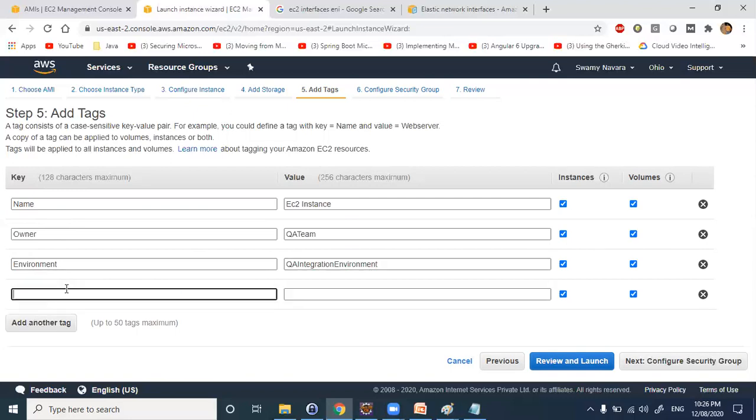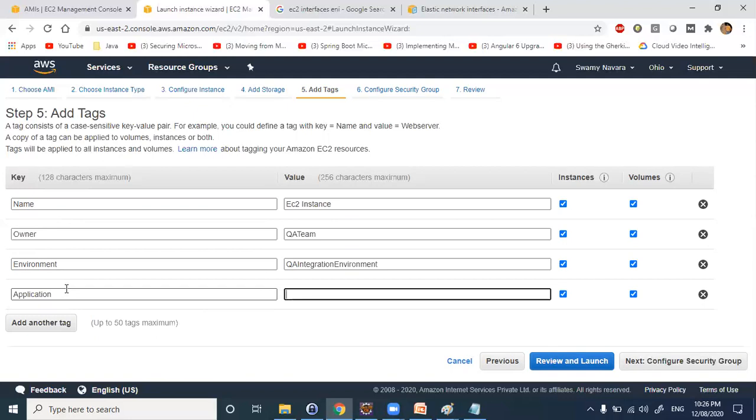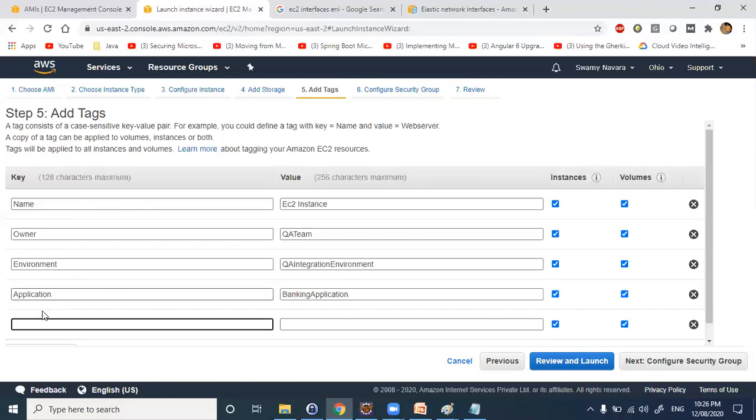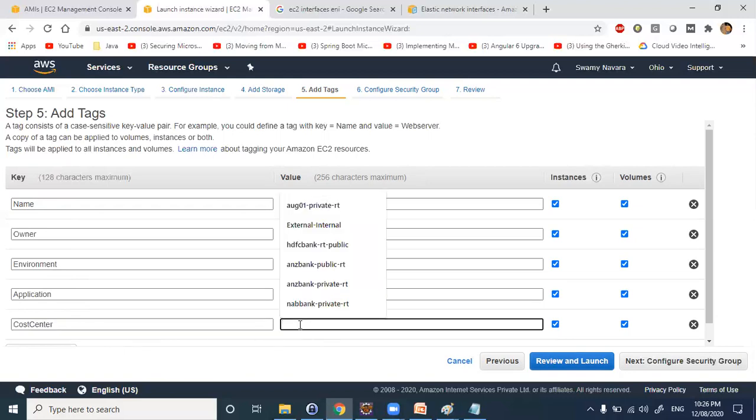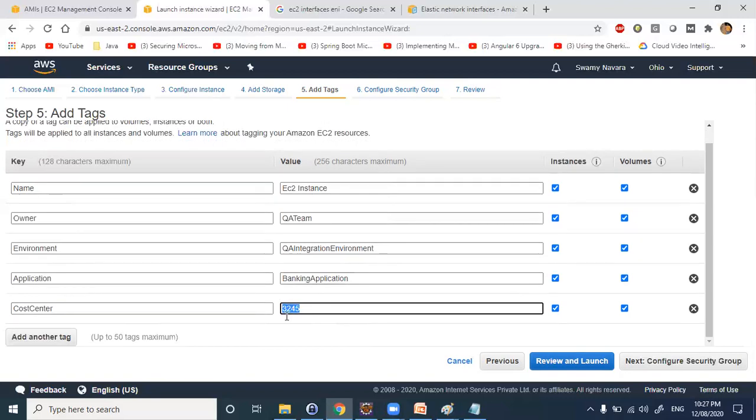And the other tabs, like for which application you are using this machine. Let's say you are using it for a banking application. And you can keep a cost center here. So basically this cost center is used, for example 321445. For your account project ID or cost center ID, if you give it here, you can evaluate this cost center and filter it out during the EC2 billing type.